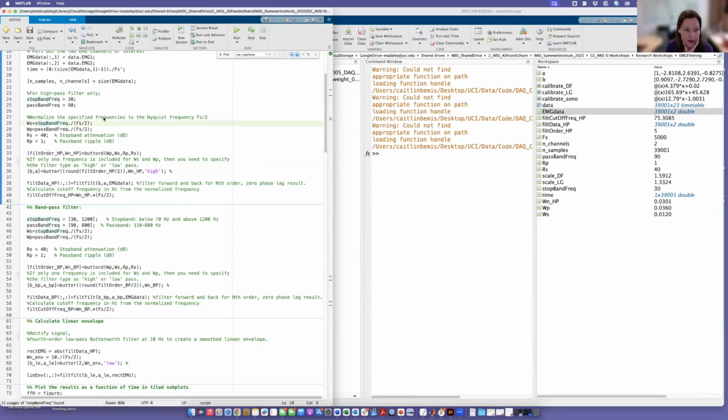So first, we're specifying our stop band and pass band frequency. I've put the stop band at 30 to remove all motion artifact associated with movement, right? And the pass band at 90. Just because if there's any 60 hertz noise, I want to filter that out, but I want to keep the slow motor unit action potential activity as much as I can, right?